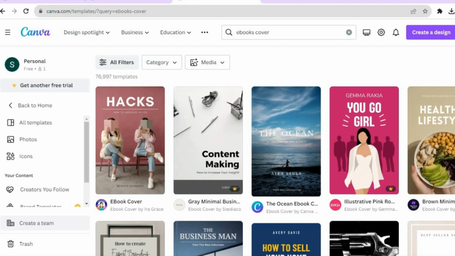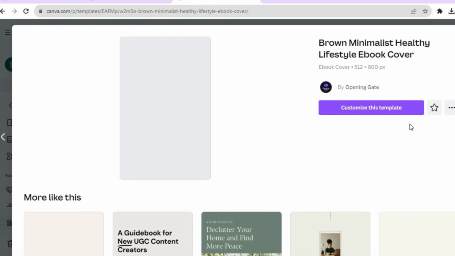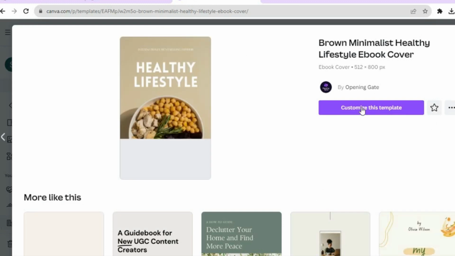So let's say, for example, I want to use this ebook cover. I could simply tap on it. Then you could tap on customize this template. Once you have tapped on customize this template, you will be redirected to a new page. On this new page, you will be able to edit the current ebook cover.